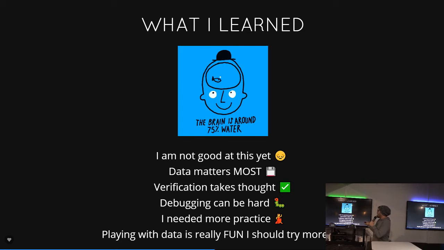Data matters most, and that's the thing I needed to take away from this. I need to prepare my data in a way that the machine can actually make connections more accurately, as opposed to just randomly with whatever is in a string. I prepared the data in a way that made sense to me as a human, but I'm trying to get a machine to learn. So data matters most.